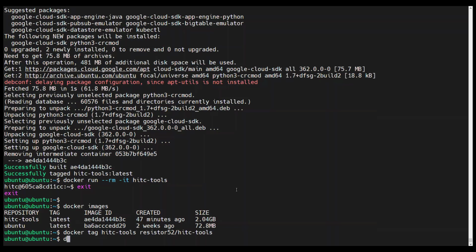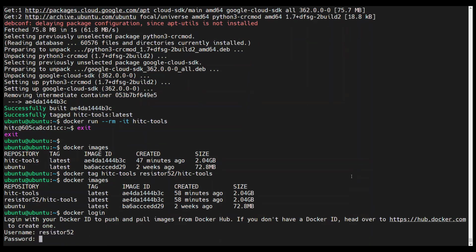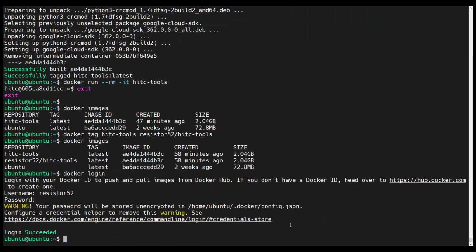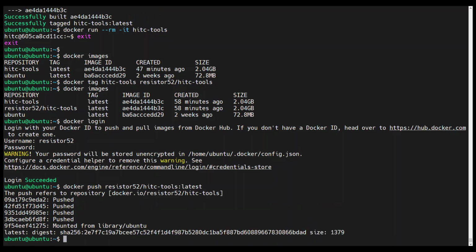Now, when we run docker images, we see two lines with the same image ID, and we see that an entry with our username has been added. Now, to log into Docker Hub, type docker login and provide your Docker Hub credentials. Cool. Now we can push our image up to the Docker Hub repo. And again, remember to change resistor52 to your Docker Hub username. It will take a little bit while each layer is pushed up, but eventually it will complete.